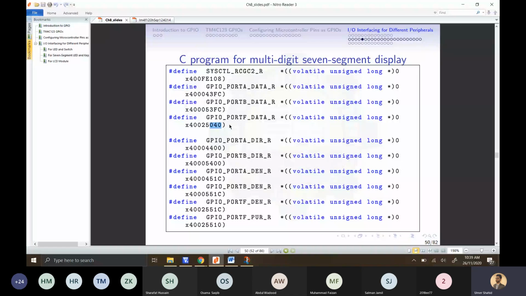In the case of the direction register, the offset was 400. So 400 is added to the base address of port A, to the base address of port B, and, sorry, there is no port F. Similarly, in the digital enable register, the offset was 51C. So the 51C offset is added to the base address of port A, to the base address of port B, and to the base address of port F. And pull up configuration means I'm supposed to use a port F pull up register which had an offset of 510. So the 510 offset is added to the base address of port F.